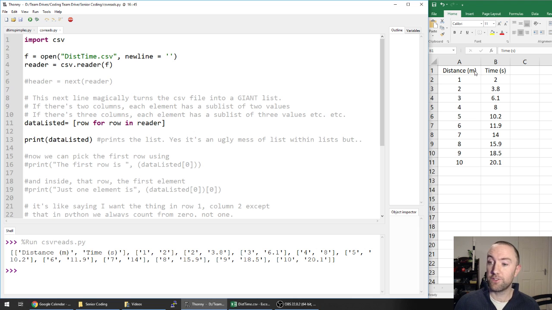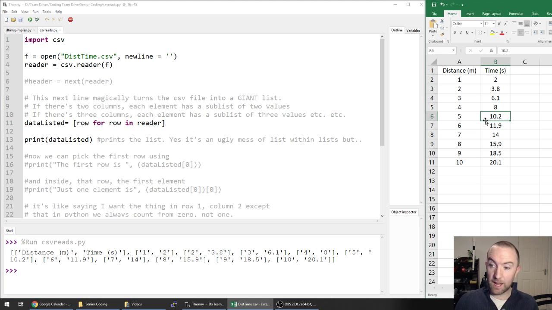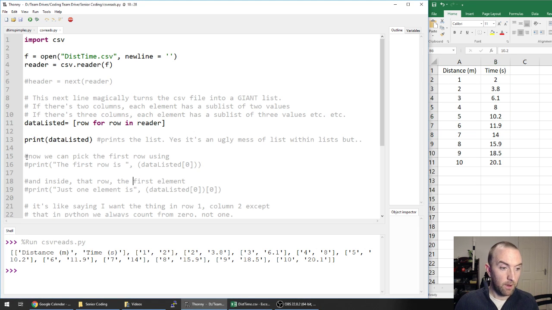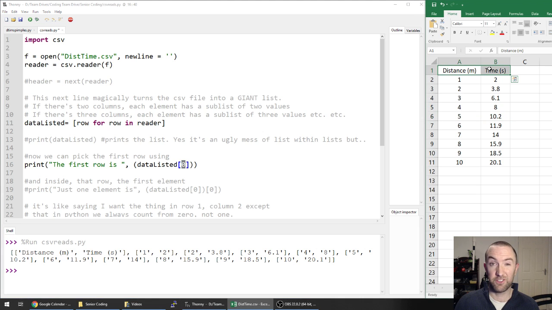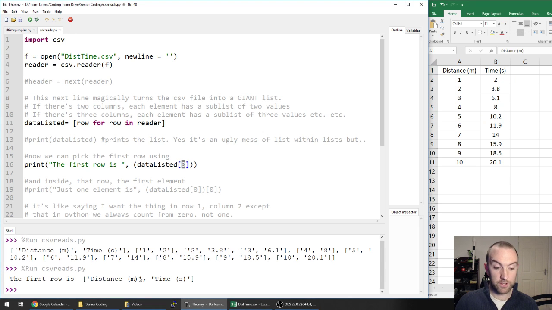So let's try and start picking out bits from this. What I'm going to do is use this line here. I'm going to go to that big list, the data listed, and print out the 0th position of that. So that's in fact just the first row. This is 0 here. So if I print that out, I should get distance time daddy.